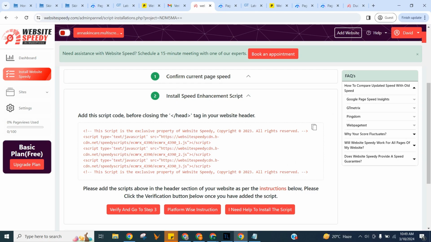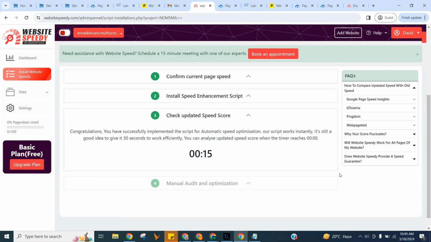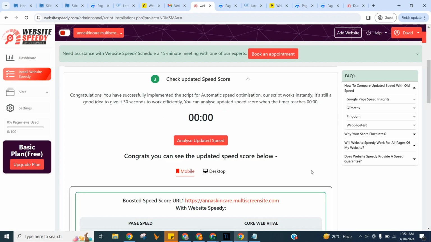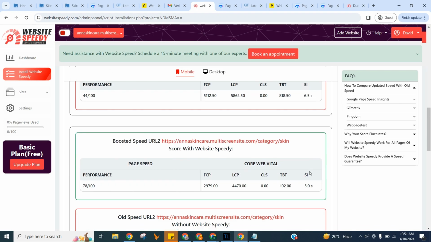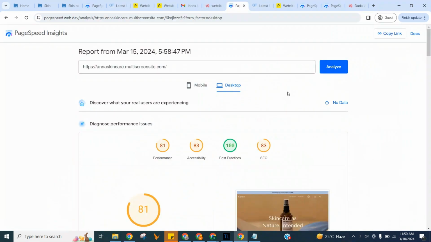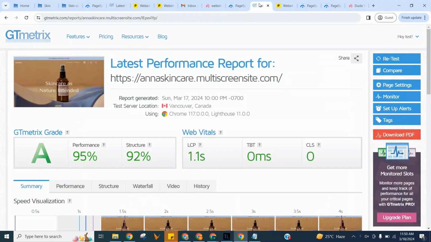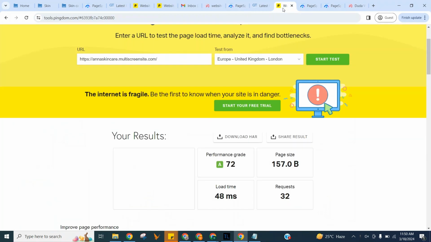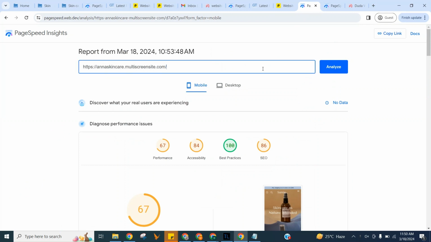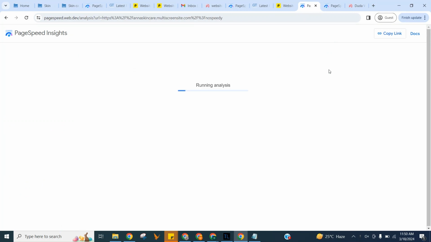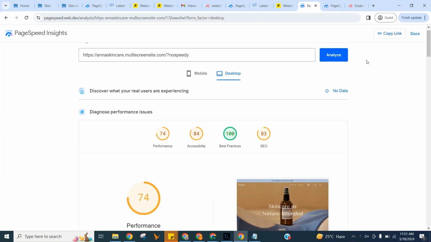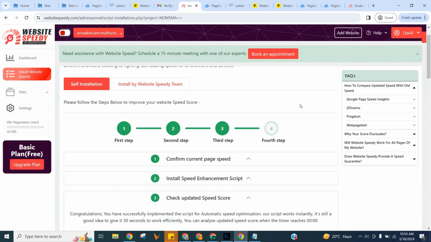Once you add the script, click Verify, and to proceed to step 3, let's check the updated speed here of the selected page, and let's check speed on Google PageSpeed, GTmetrix, or Pingdom to see the difference. And here you can compare old and new speed by adding the nospeedy parameter at the end of the URL. That's it. You've successfully used Speedy to enhance your website speed.